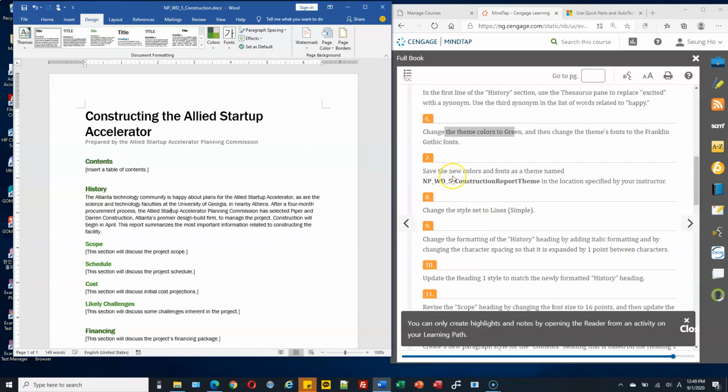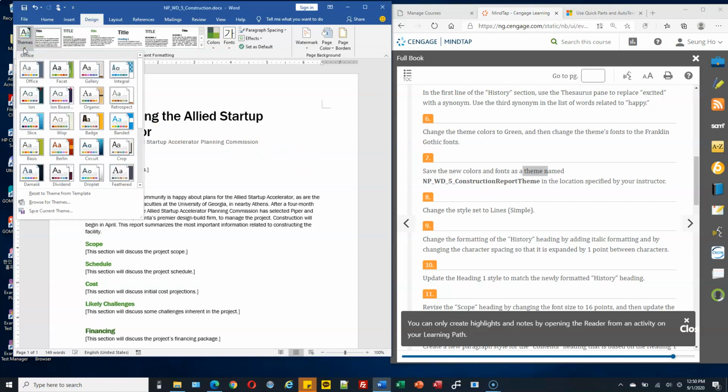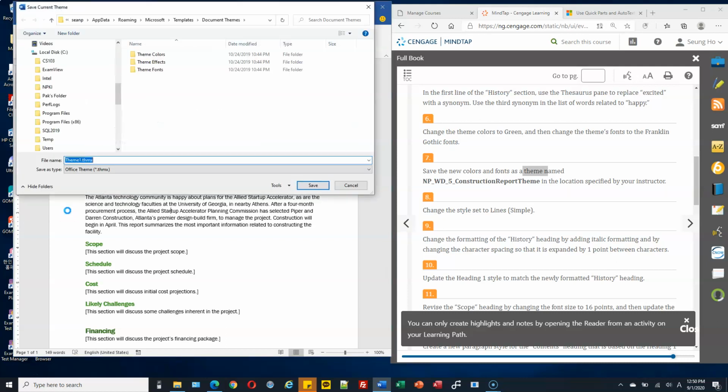All right, and then number 7. Number 7 is save the new color and fonts as a theme name. So we want to save this into a new theme. So click the themes arrow, then we can save the current theme. Click this one, and then the file name.